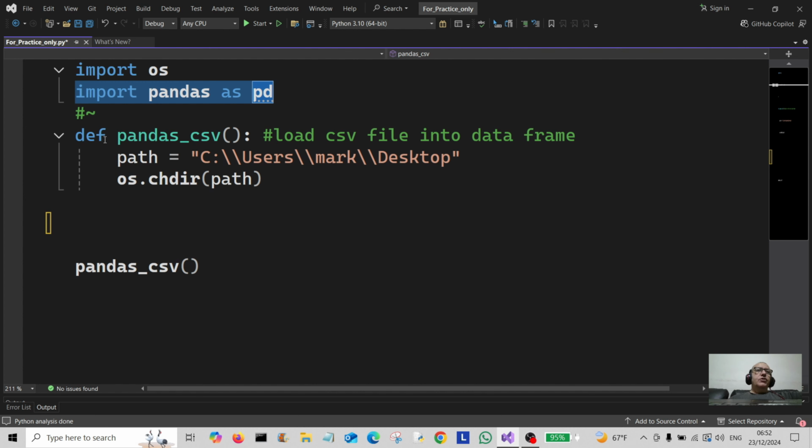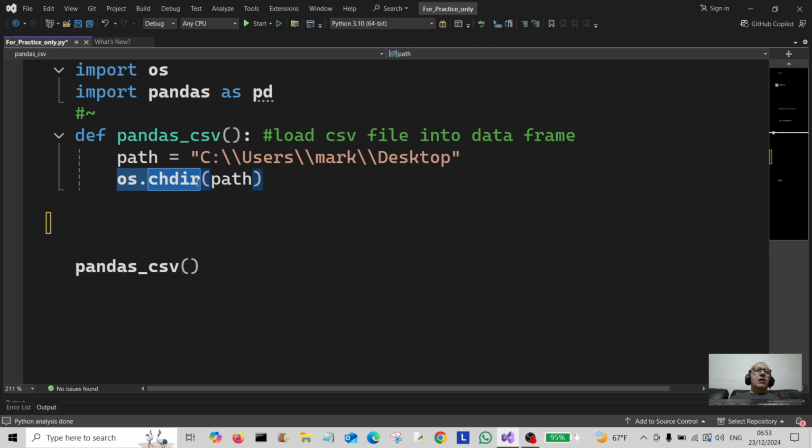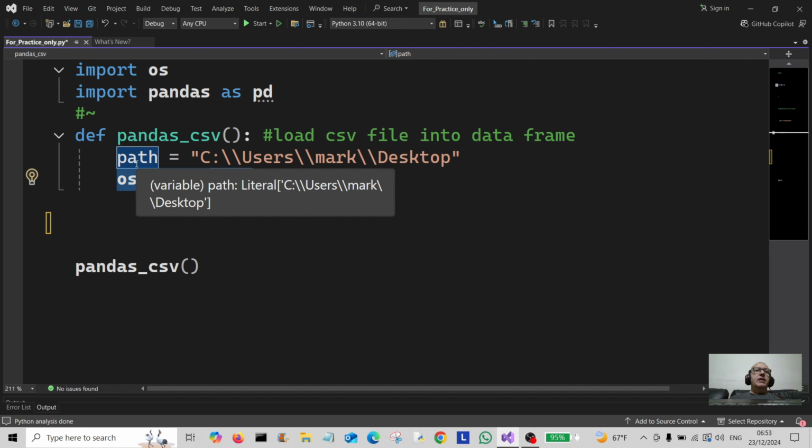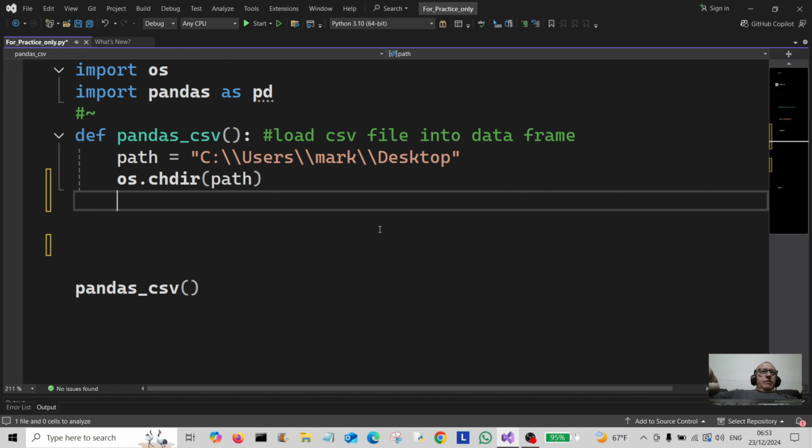I've created a function here called pandas_csv, and I've created a path to my desktop, which is C:\Users\Mark\Desktop. Your desktop path is going to be different from this, so you're going to have to find your own unique desktop path. Then we've used os.chdir(path), so we've changed directory into this path. You also need to import the os module into your program as well.